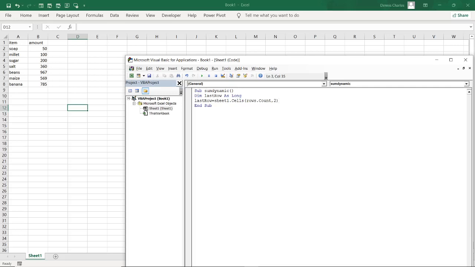Column 2 is where it will be doing the sum. Then dot end, that is to go up to the end, XL up, that is a VBA constant. Then you cross dot row, so dot row. Then we have set it to be that.